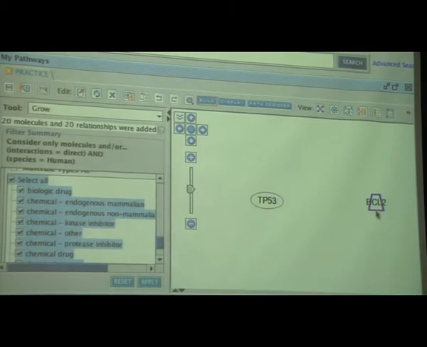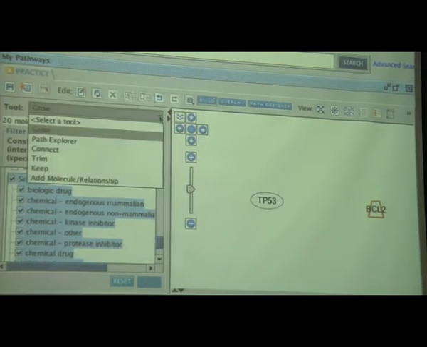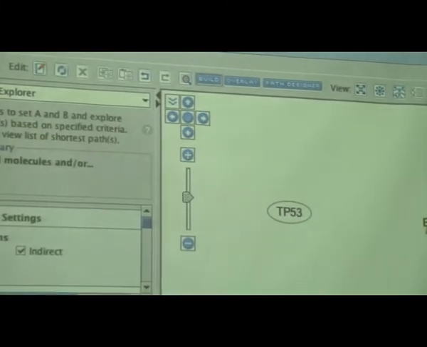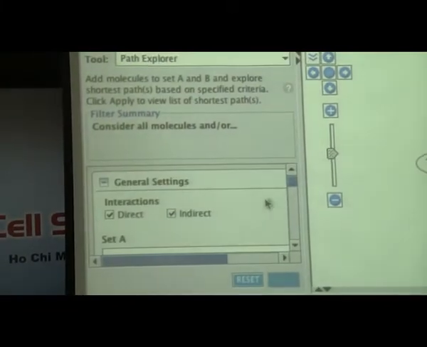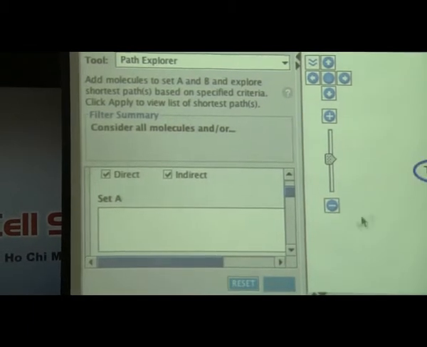Okay, so finish saving already. Now I would like to know the relationship between these two molecules, so I can use Path Explorer. So Path Explorer, in set A, I will select p53.